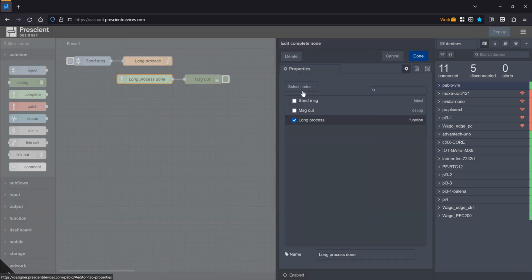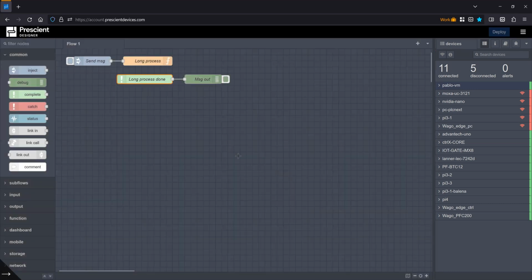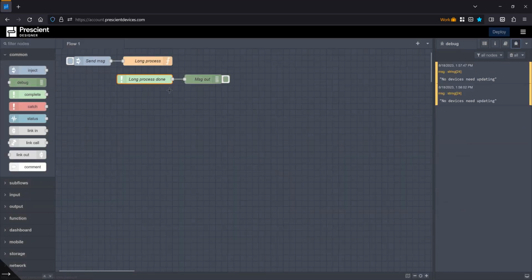So here in the complete node, you have to pick which node you want to monitor. The difference with other nodes like the status node or the catch node, where you can select multiple ones, is that here you have to select which one specifically you want to monitor. You cannot monitor all of them. But once you select that, you will get a message out of this complete node when this long process node has ended.